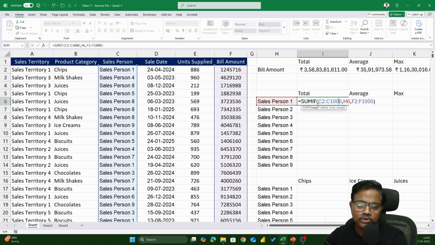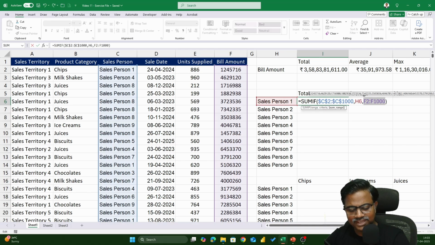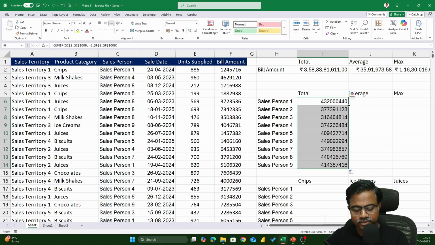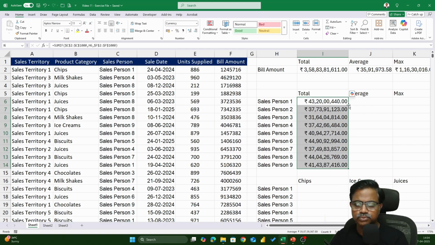Now, because I want to do this for the rest of the salespersons, I don't want to sit and write another 8 formulas. Instead, I'm going to make these cell references absolute references, which we learned during video number 4. So I'm going to press F4 to make it constant, so that when I drag it, these cell references will not change. Whereas the H6, which refers to the criteria, salesperson 1, should change when I drag the formula. So only then it will take the next salesperson for the calculation. So I'm going to go ahead and double click and it's going to give me the total for every person. Control shift and 4 to put that into proper currency format. And that is the total for that particular person.